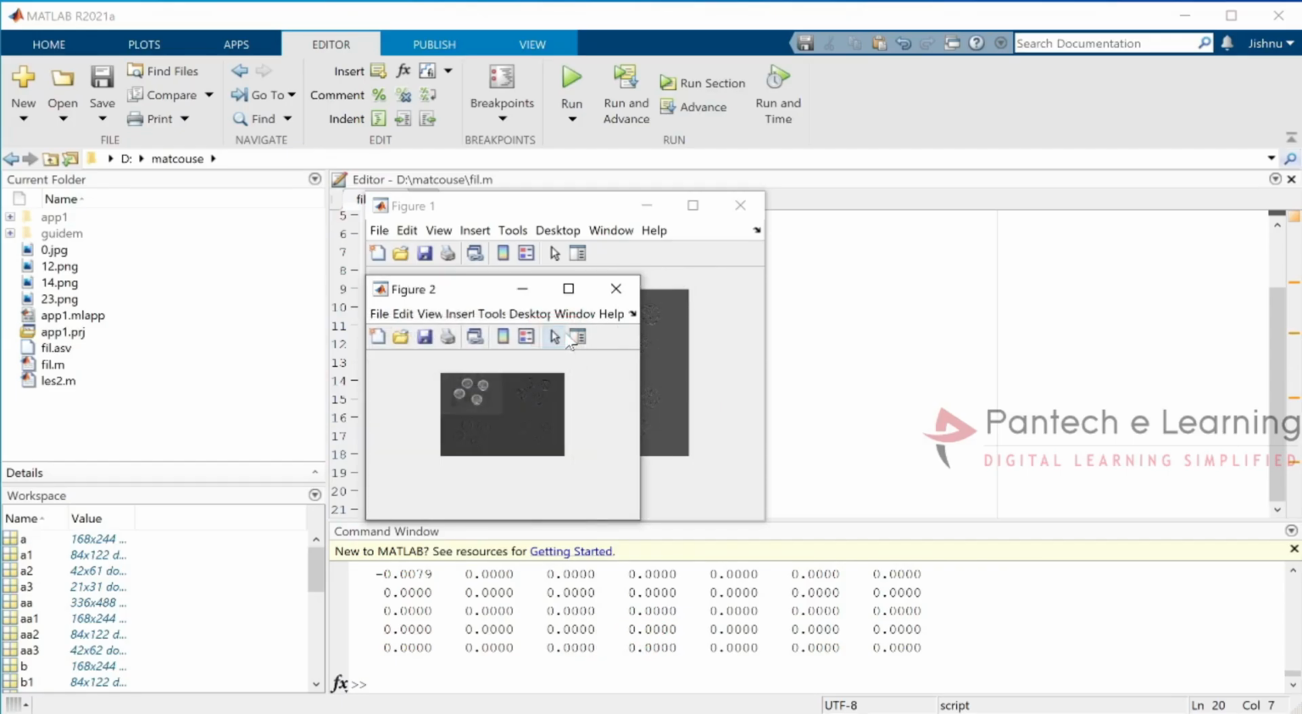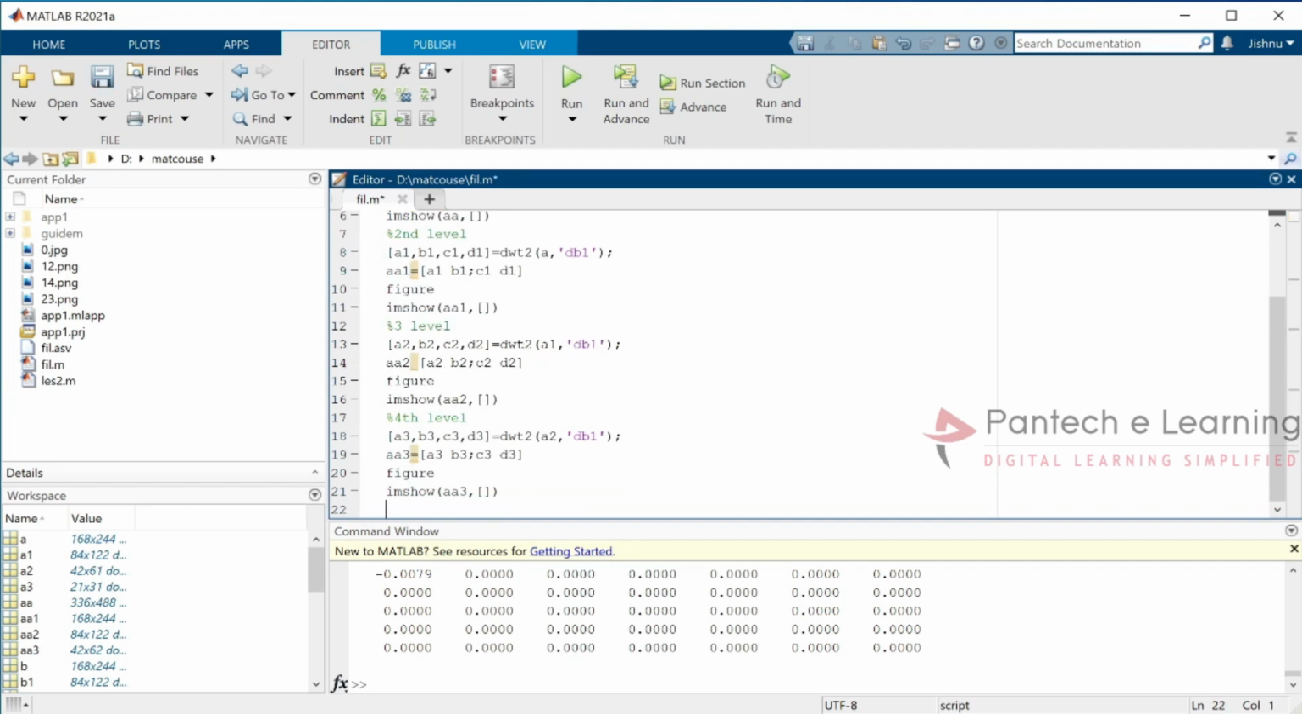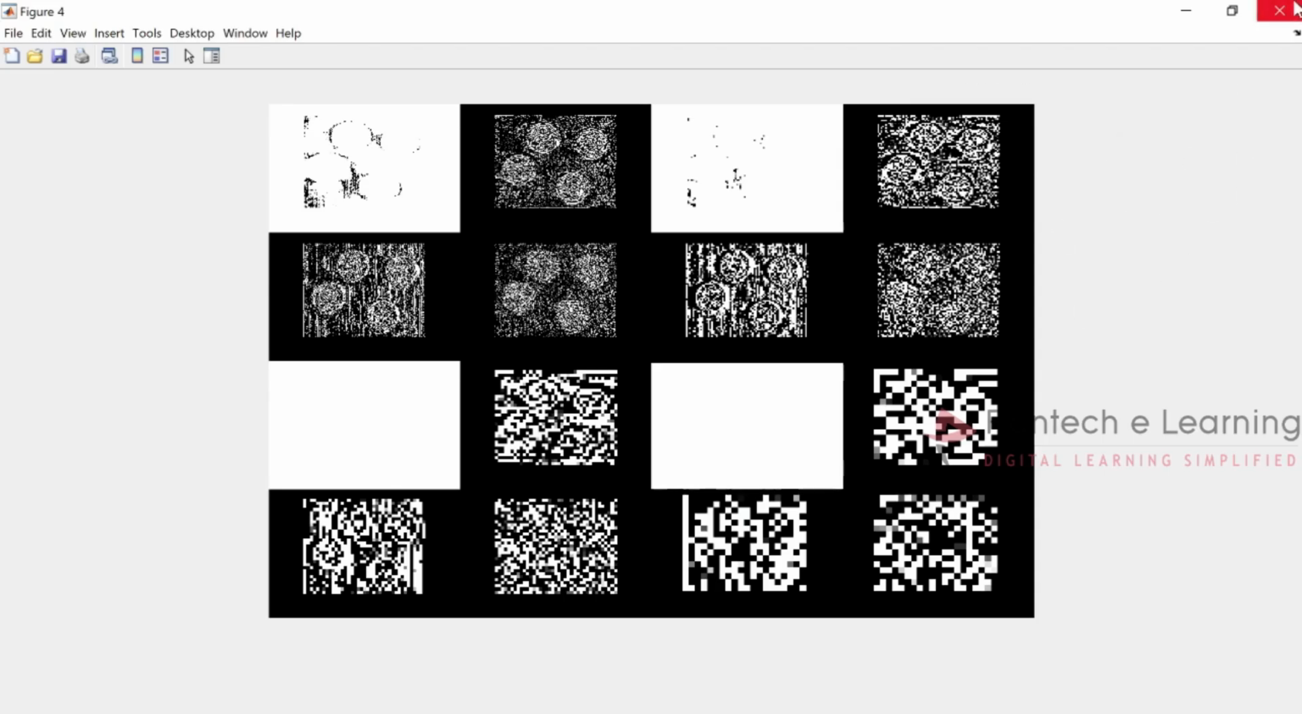Now the same thing, I will add it in a montage. In montage I will add AA1, AA2, AA3, thumbnail size with empty value. Now we can easily compare all the four models. So these will be the different orders.